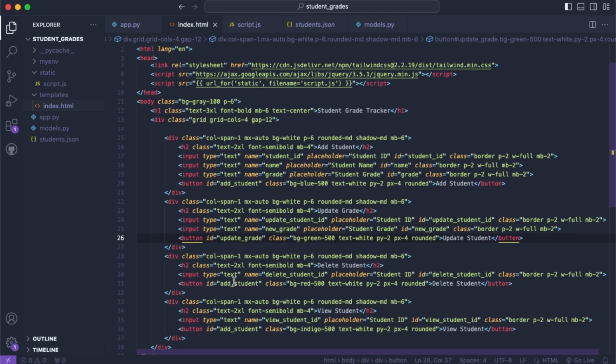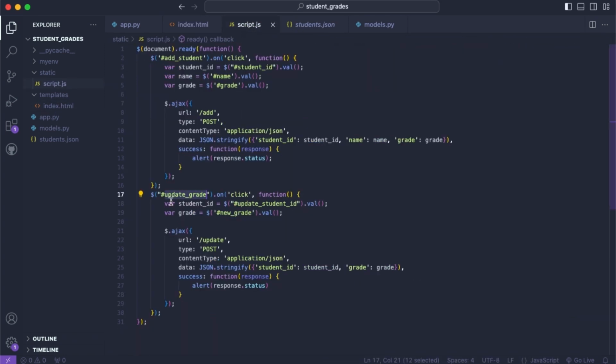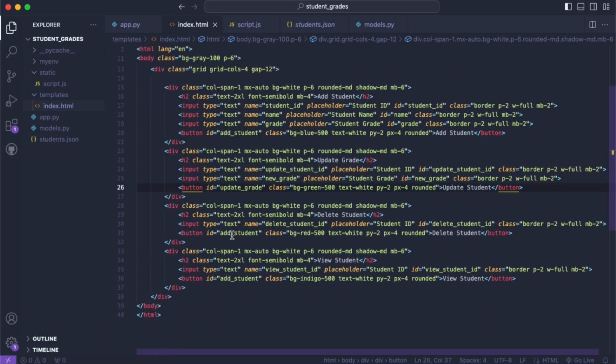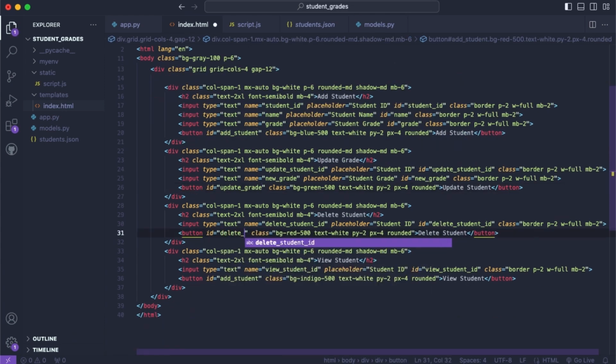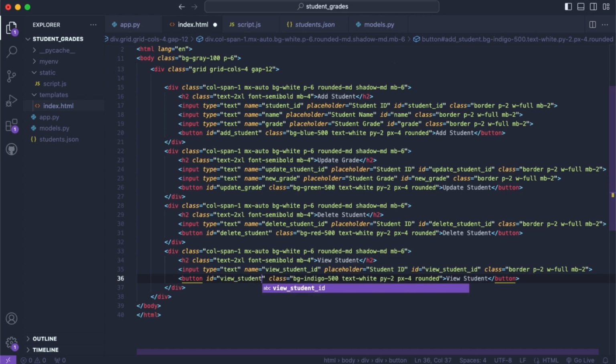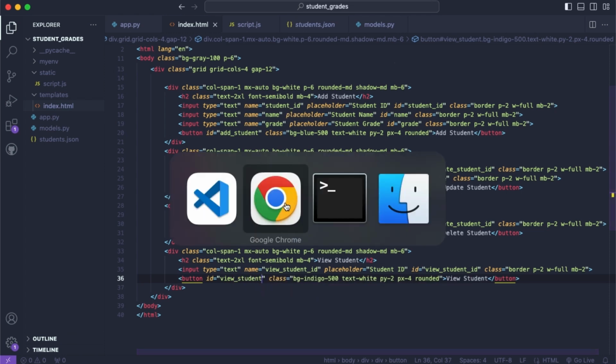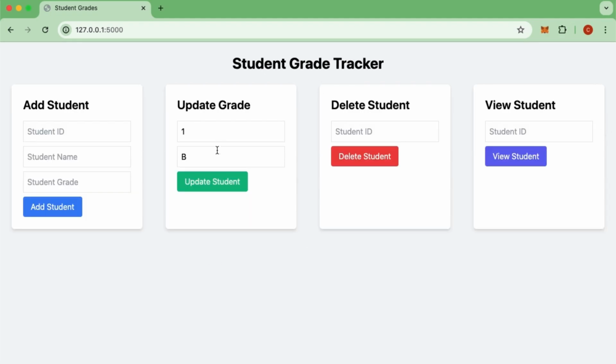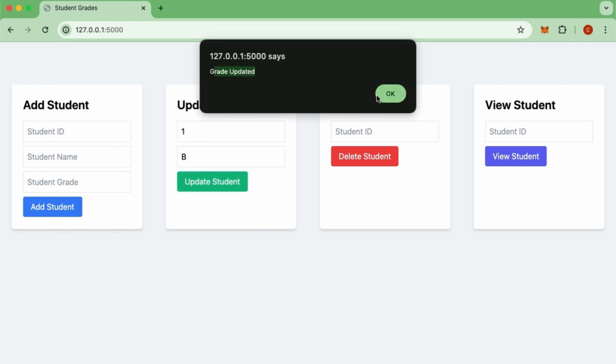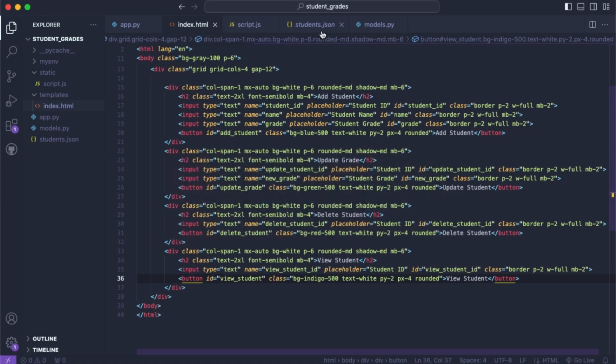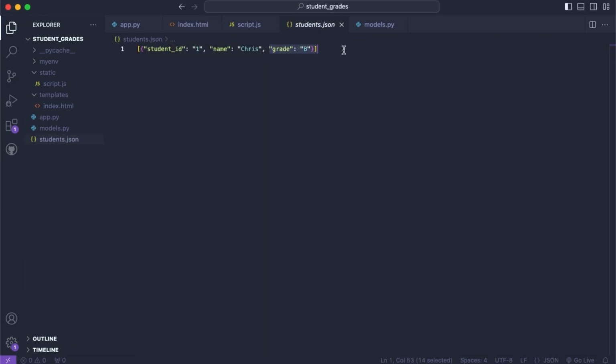So the ID of this button needs to match the ID that we are passing to the event listener. So then if we change this to delete student and then use student, and if I try this again, we now have our grade updated. So if I come back over to students.json, you'll see that the grade has actually changed.